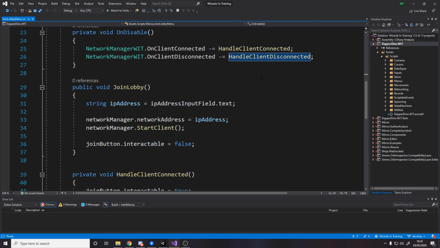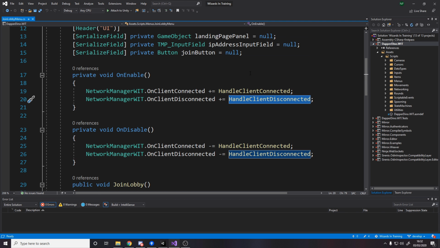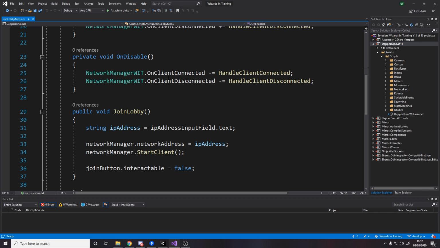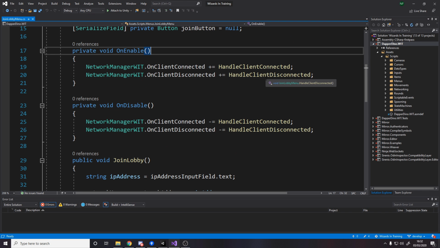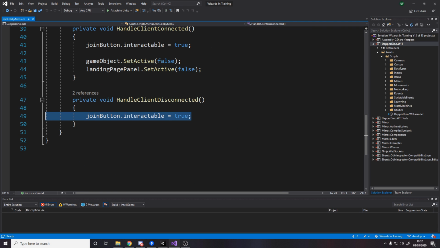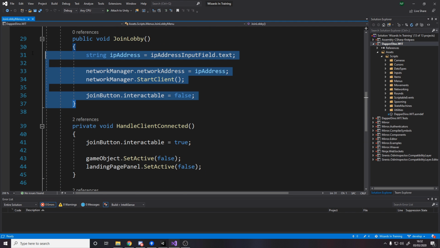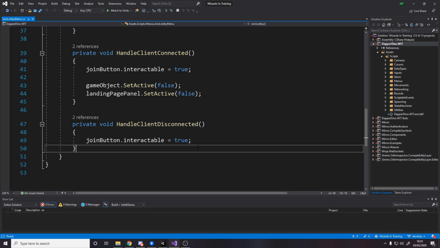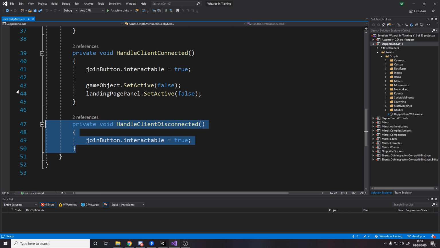And the thing is, if the client disconnects while they're trying to join a lobby, it usually means that they've failed to join, because there could be no one hosting with that IP, for example, or the game's full, or there might be different reasons why you get disconnected when you're trying to connect. So when that happens, reactivate the join button. I don't want them to be able to spam it, so I turn it off when they try and join, but as soon as they fail to join, I reactivate it so they can try again.